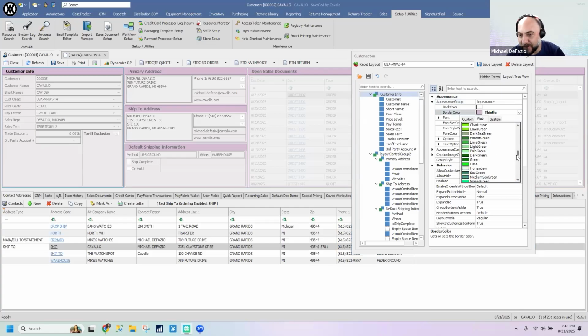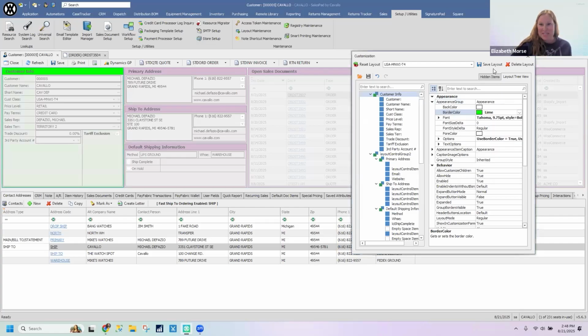So there's the list of colors. If I were to change, wow, lots of options. Yeah. So see how I just changed it to lime green?